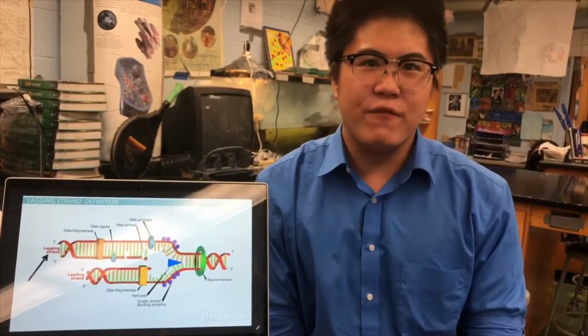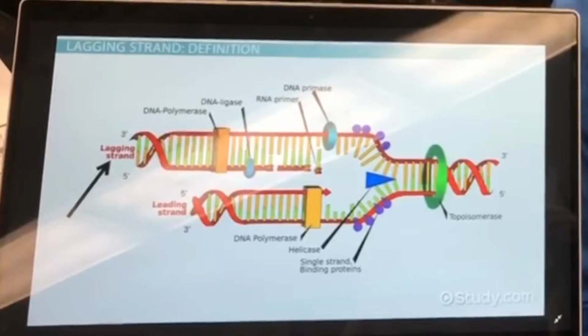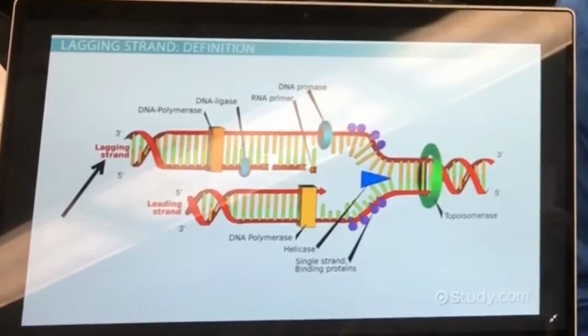What causes Okazaki fragments, you might ask? Well, as the lagging strand's replication bubble opens, DNA polymerase III attaches to its template, which synthesizes a short strand of DNA. The bubble will continue to grow, with more segments being added in a similar fashion.